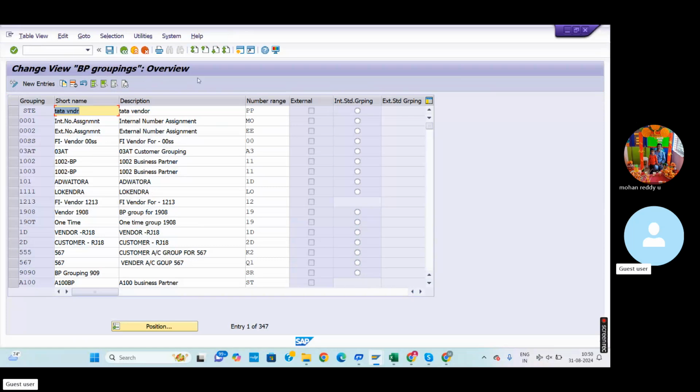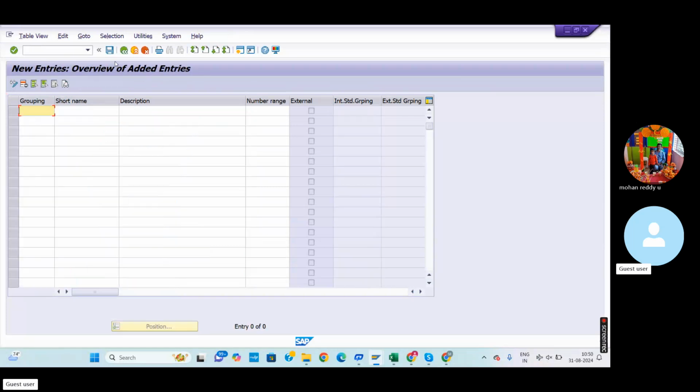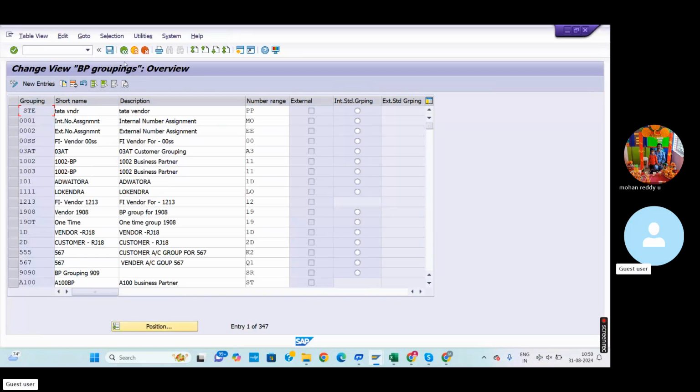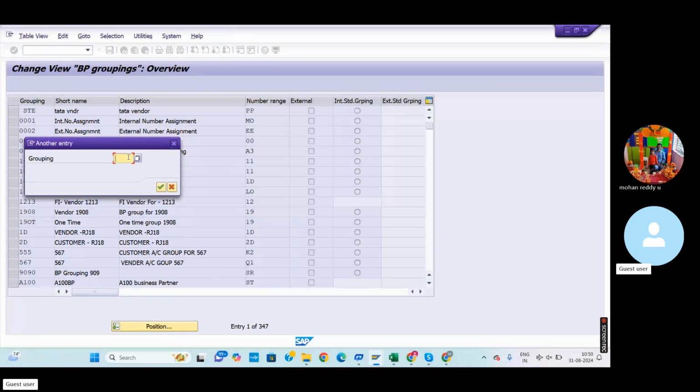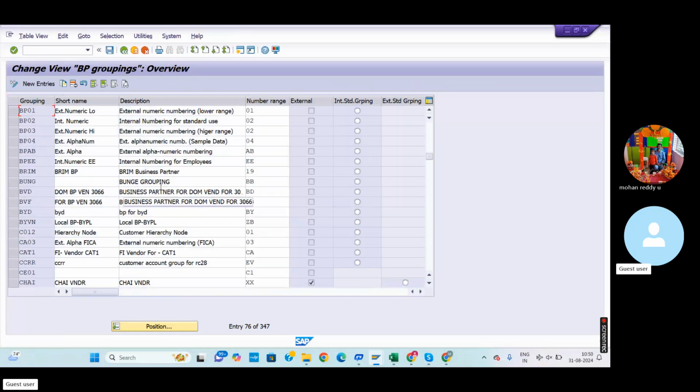So this is change view BP groups creation. If you want to create a new one, click on this one. Or else if you want to check what we created previously, go to the position. Our grouping name is BMW, I just mentioned.